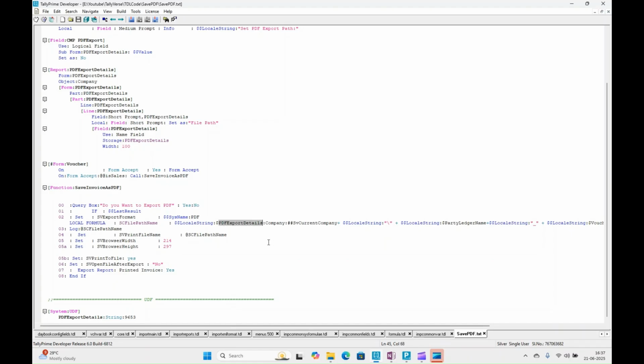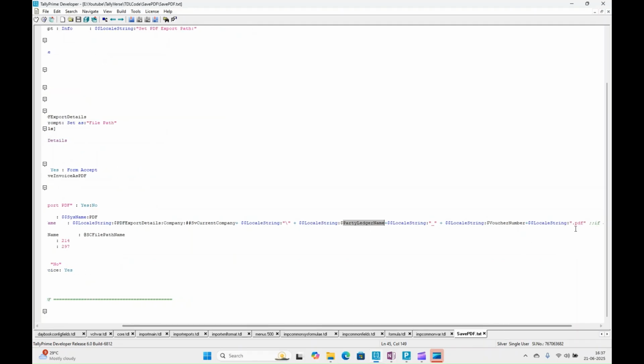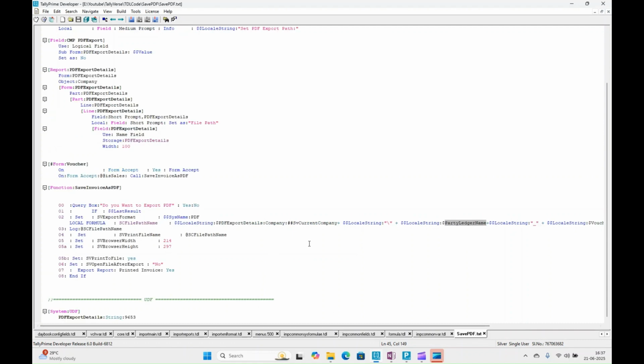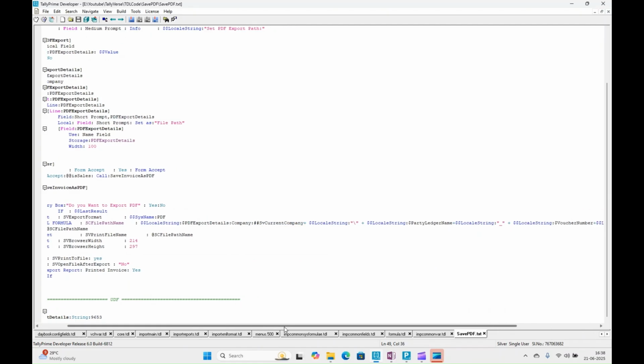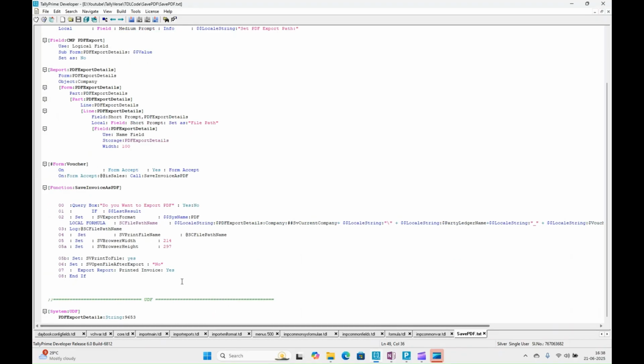So basically, if you see in the configuration, we added this UDF. We are accessing it like PDF export details colon company SV current company, then added this slash, then party ledger name underscore voucher number. So when the file gets created or exported, it will have this format: the path we have given in the company setting, party ledger name underscore voucher number dot pdf. So we are creating the full path of the file along with the file name here.